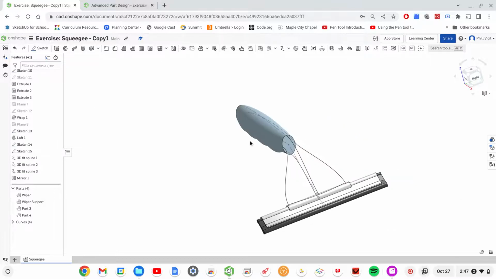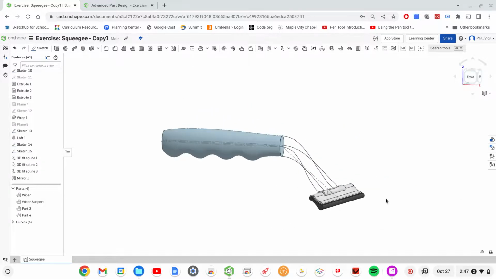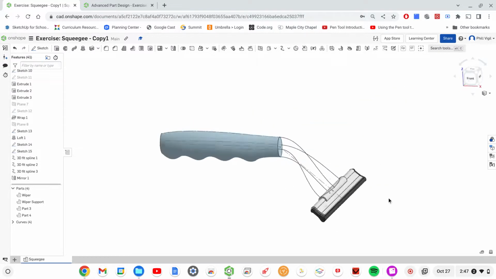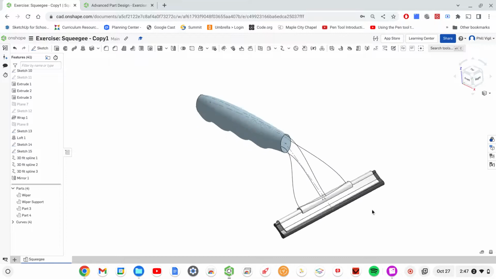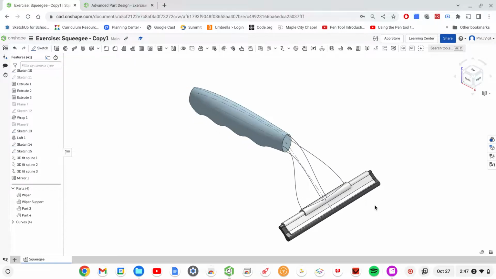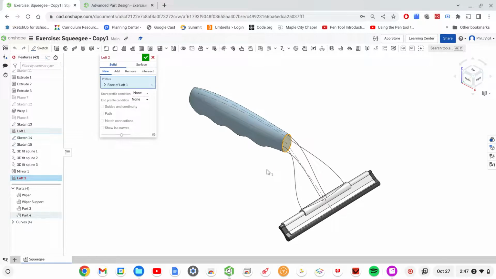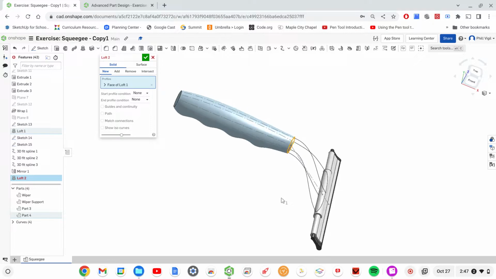You can see in most of our exercises we've been trying to create at least 4 different guides to kind of enclose what we're trying to create. So now we're going to loft between this profile and that oval shape that's on the head of the squeegee there. So I'm going to click the loft tool, click on the end of the handle there, and then select the other profile, which is the one on the head here.